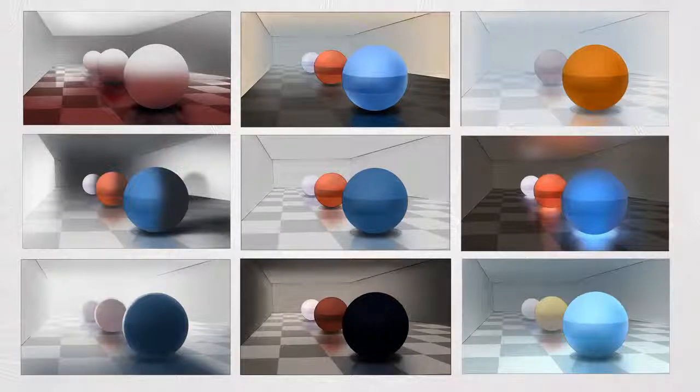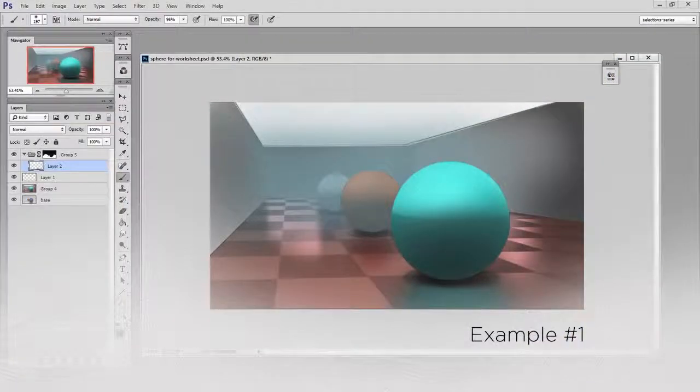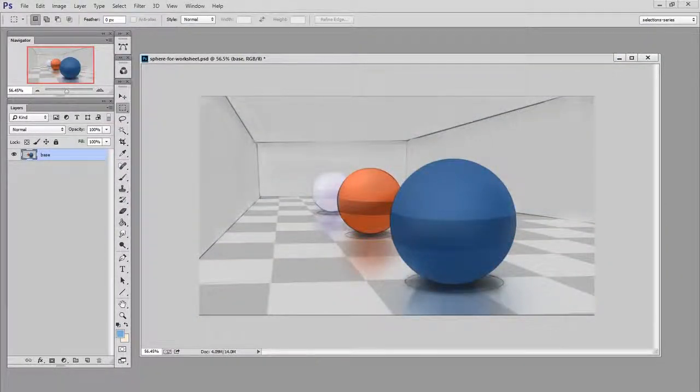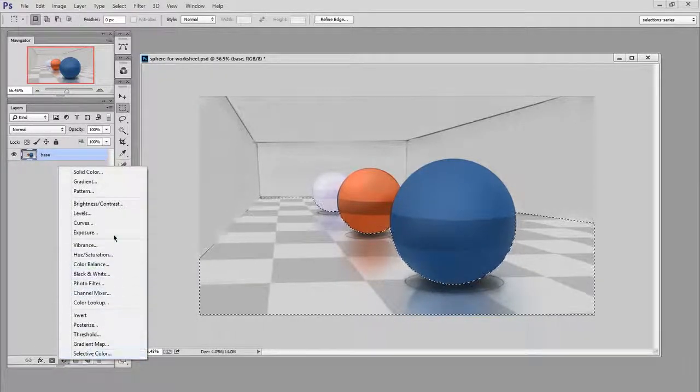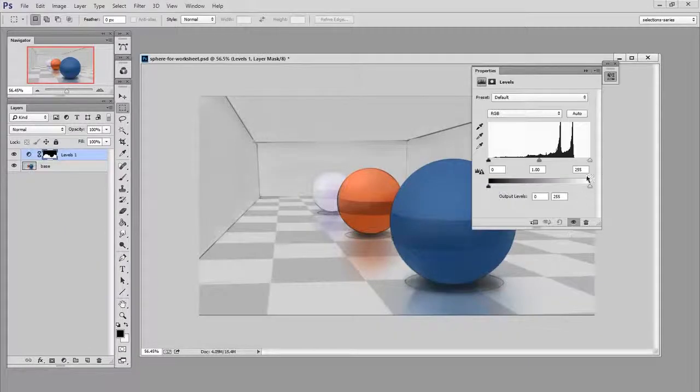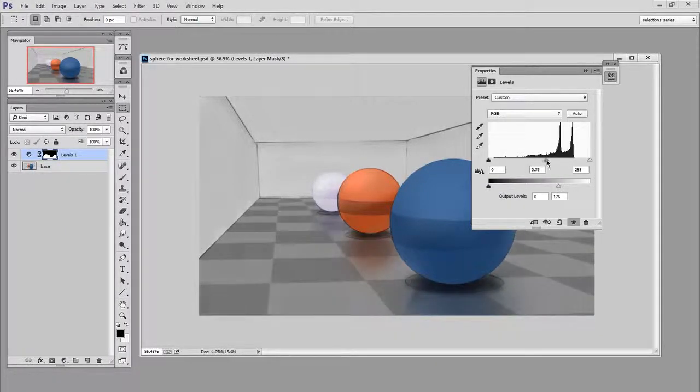So to get a sense of how this works in action, I'm going to go ahead and show you a few examples. Now, to make major changes like this, I actually love using adjustment layers, and I'm not going to keep them in my document forever, but they're a great starting point. So if I want to make the floor darker, I'll select the floor, use an adjustment here, and just make it darker. I'll also up the contrast a bit.